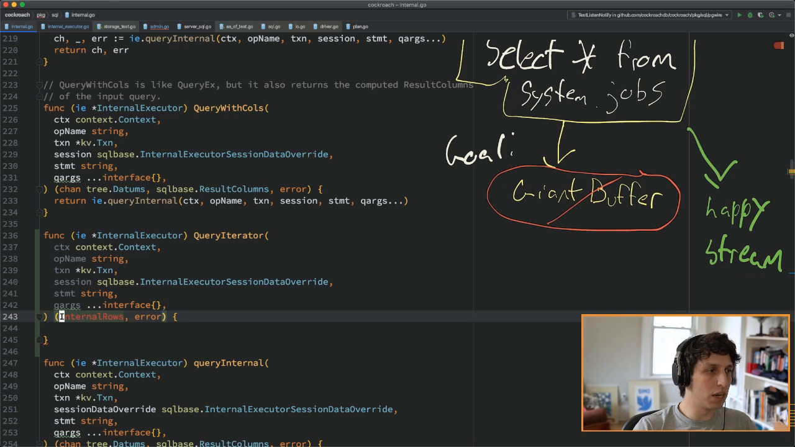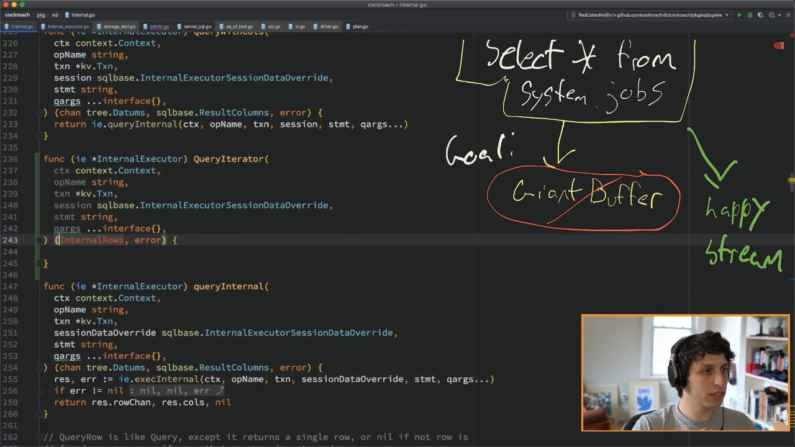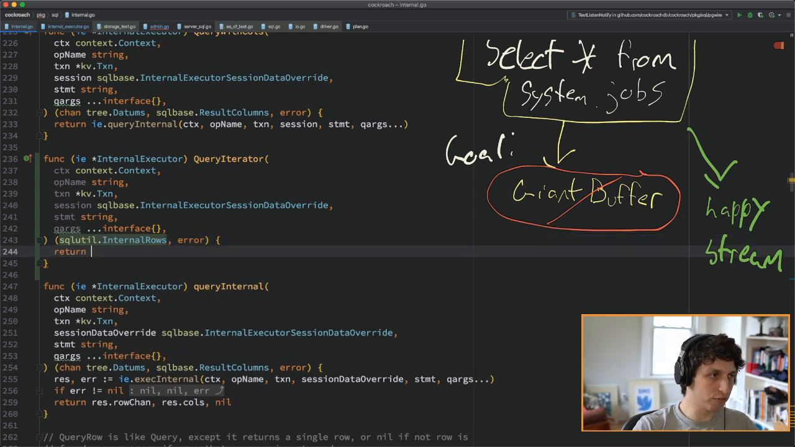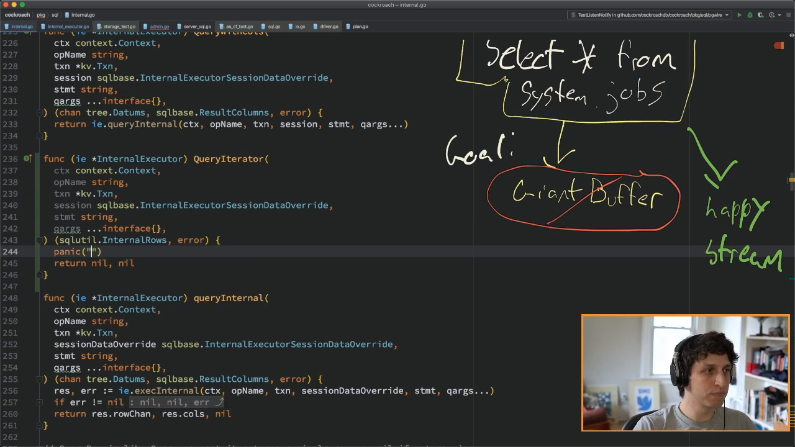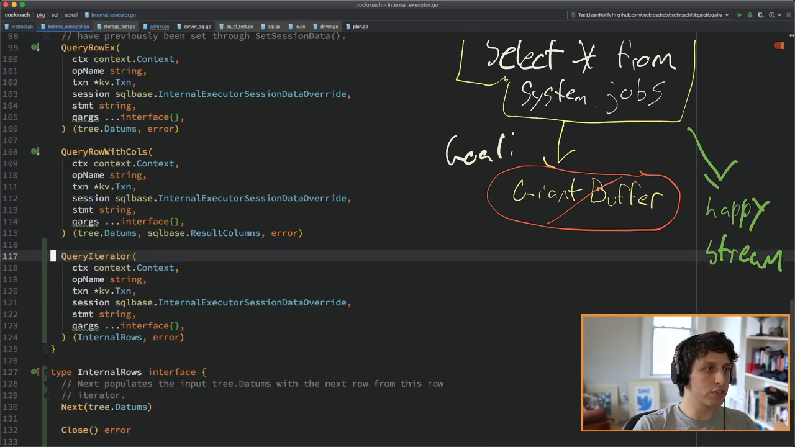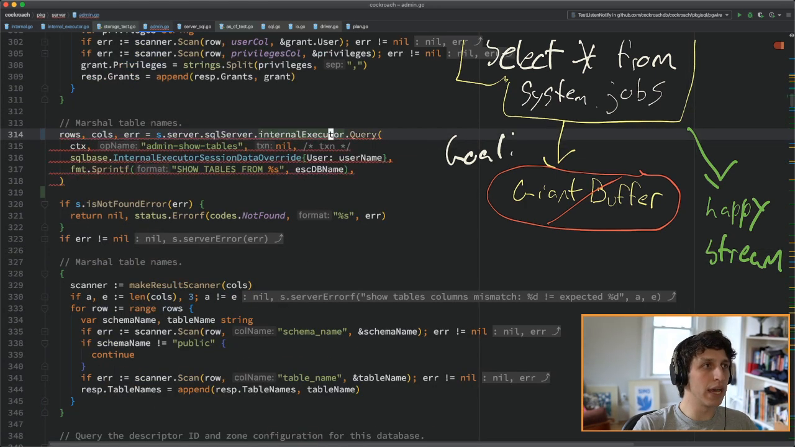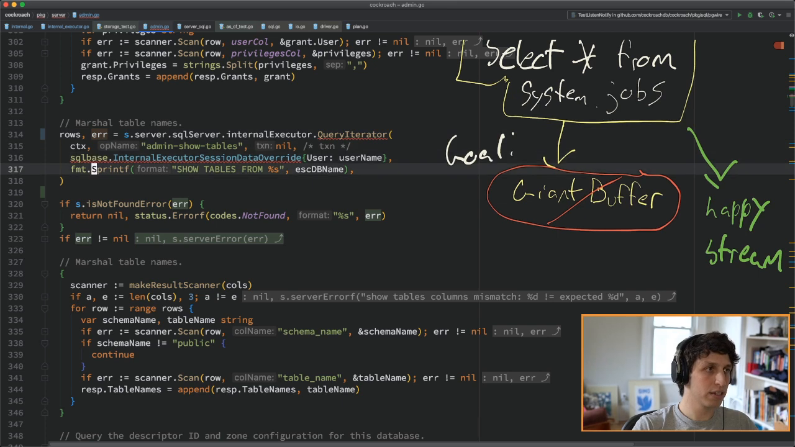And this thing is going to return. So this guy can't import that guy. Is that what's happening here? Can we not get? Yeah, we can. SQL util dot internal rows. Okay, so this is just going to return nil for now. We'll just make it panic. Not implemented. Okay, so we've got that set up, and in our sample use case, we're going to say query iterator, pass in all this stuff, and we'll get back rows and error.